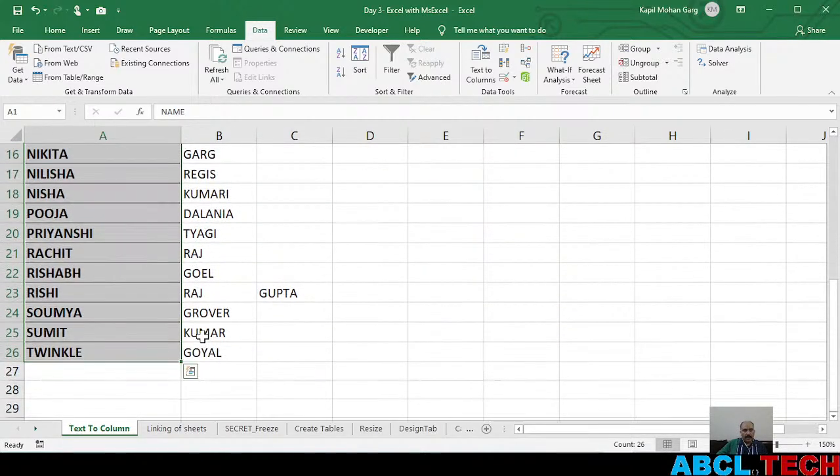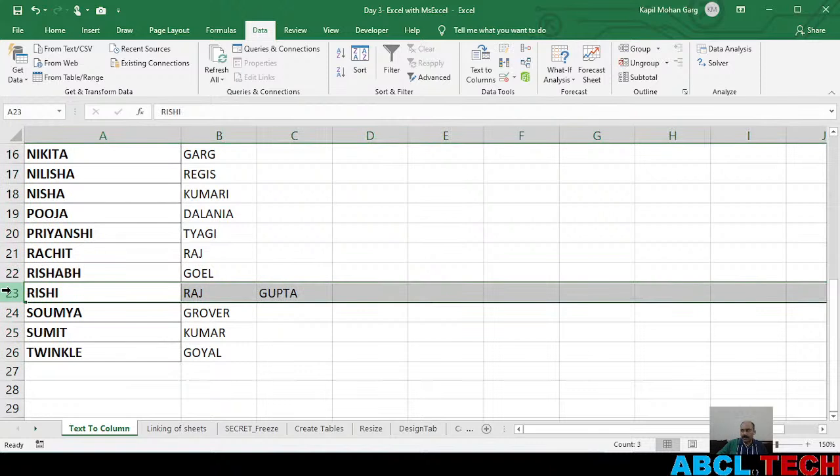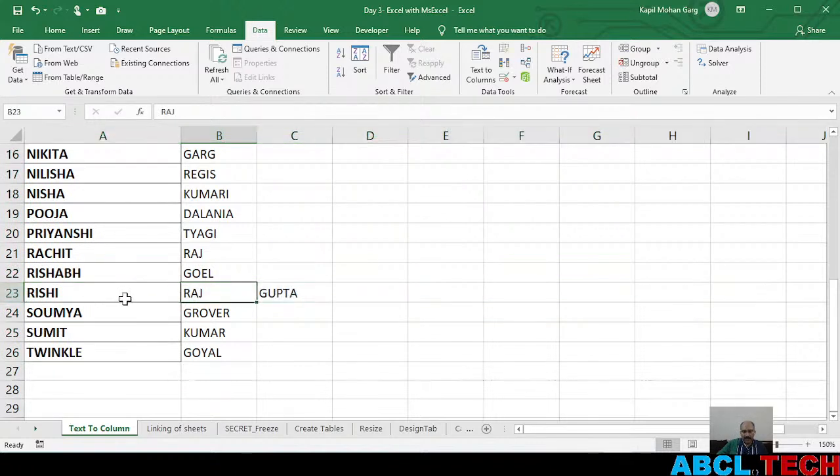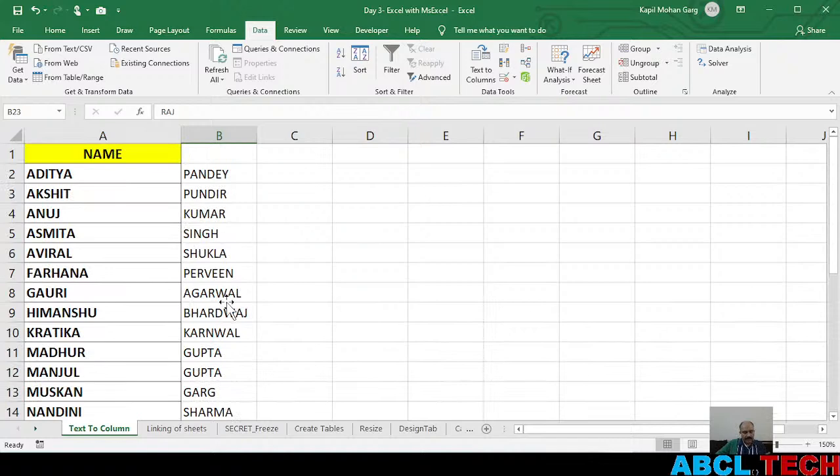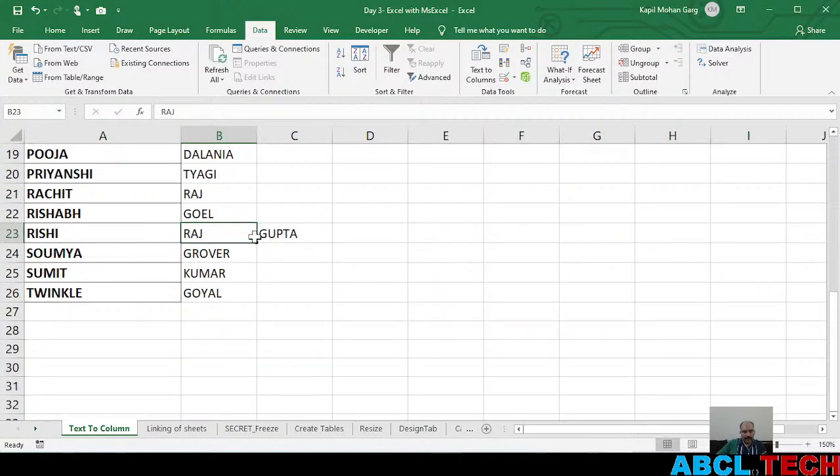right? And there is a name called Rishi Gupta, Rishi Raj Gupta. There are three names: Rishi, Raj, and Gupta. First name, middle name, and last name or surname or family name. So it is dividing that into three different columns, right? So you have to check your data if the separation is proper according to your requirement or not. There may be one or two cases like this where you want to separate them in different conditions. You can check them out.